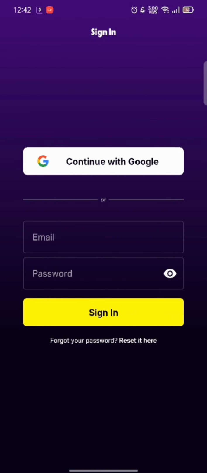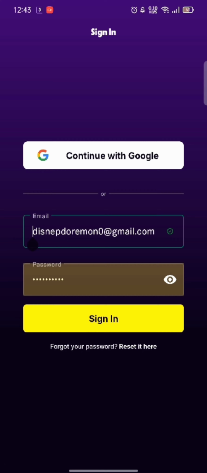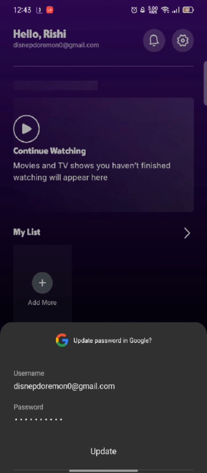Enter your email address and password associated with your Tubi account and tap on Sign In. Click on an eye icon to check if you have entered your password correctly or not. In case you don't remember your password, click on the Forgot your password? Reset it here option.